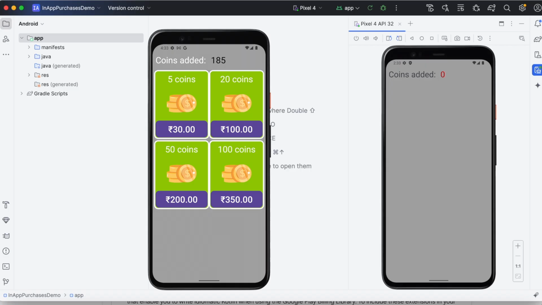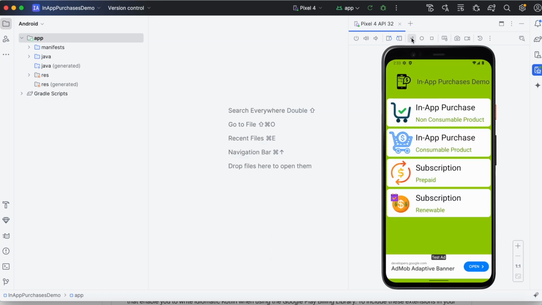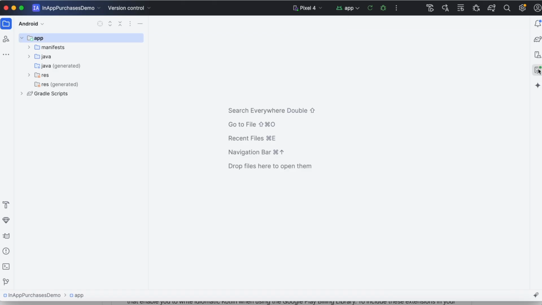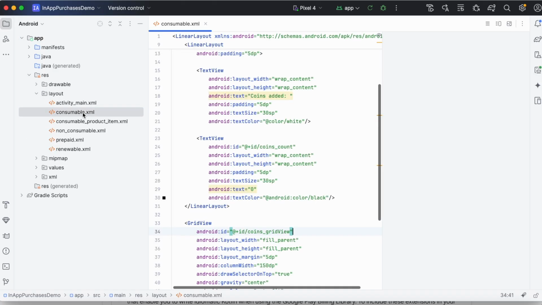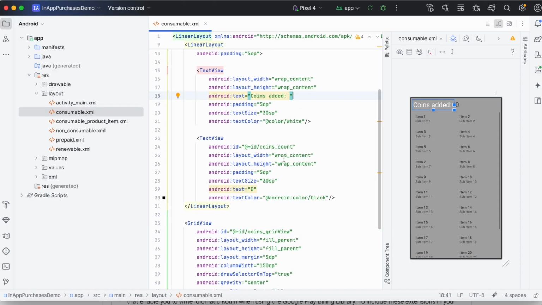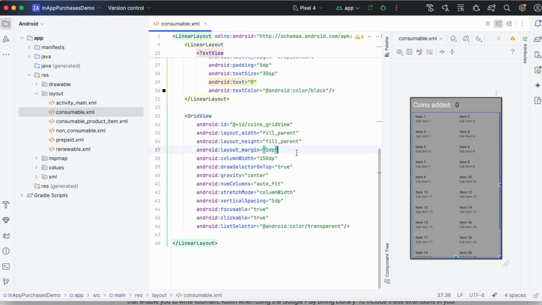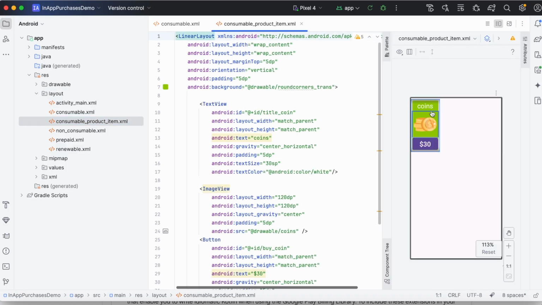This UI is up to you. You can design however you want. It depends on your UI requirements. But here I am showing all the products in a grid view. After purchase, I will update the coin count. And this is the item layout. Each item in the grid view will be displayed like this.